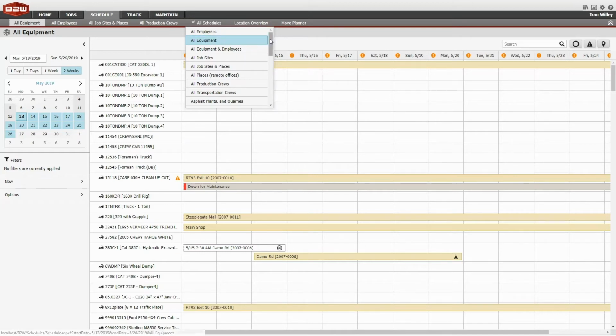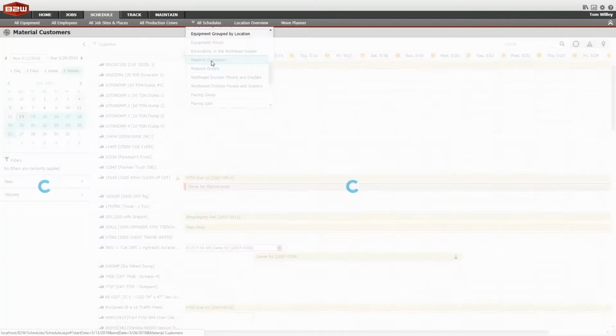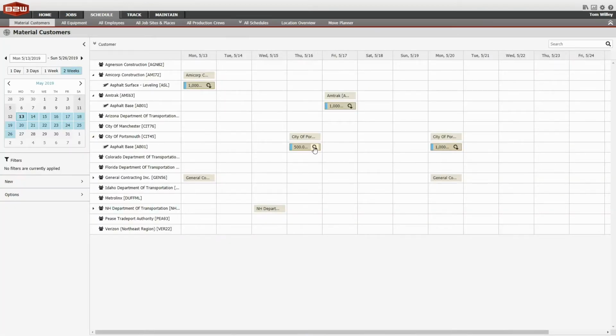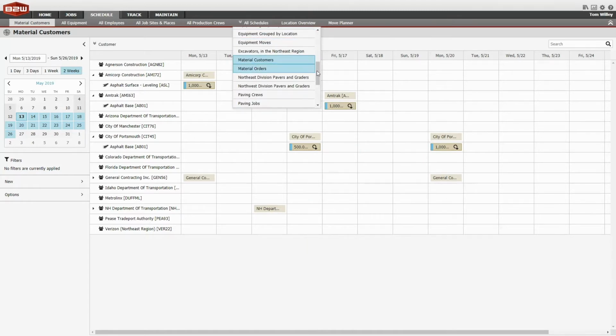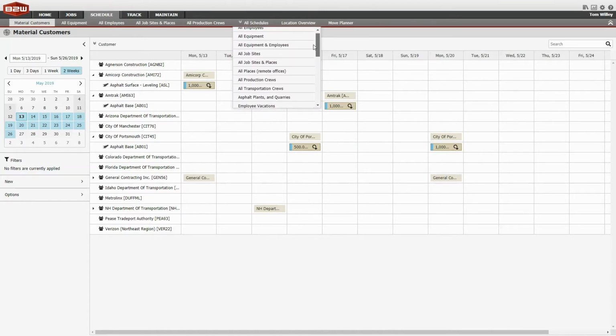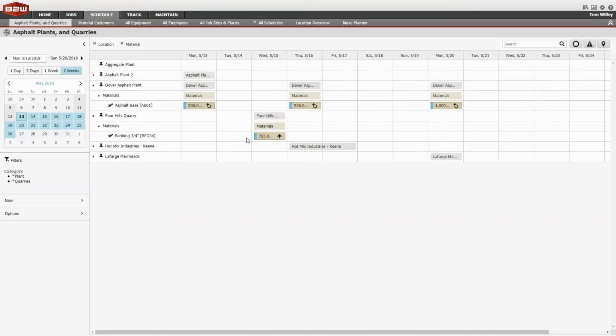Switch to a material-centric view grouped by customer to show what material orders you need to fill for external clients for a given period of time. Or a plant-centric view to help plan material production or manage sales to ensure you don't outpace capacity.